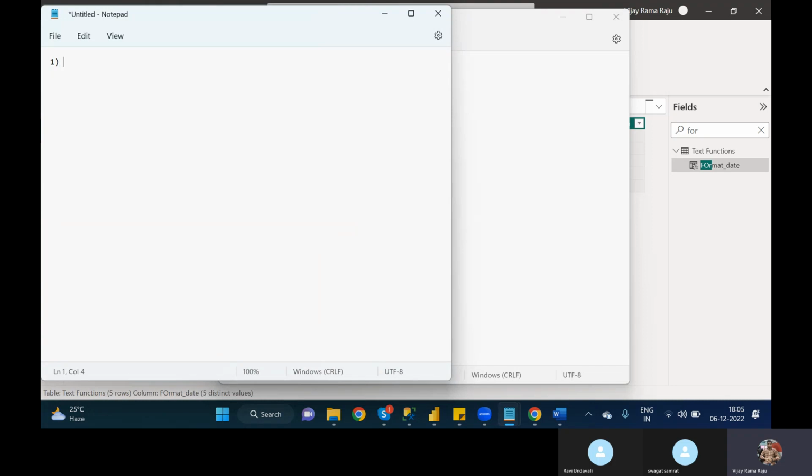The first way is date format. We can mention the different date formats, whichever is required, by using the format function, right?